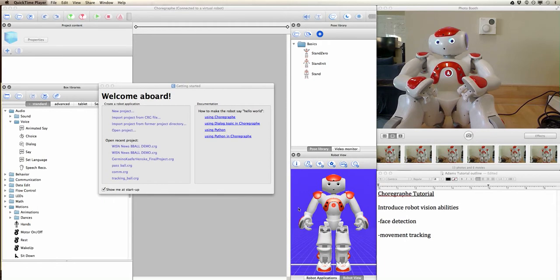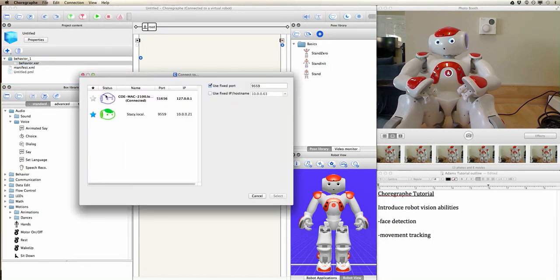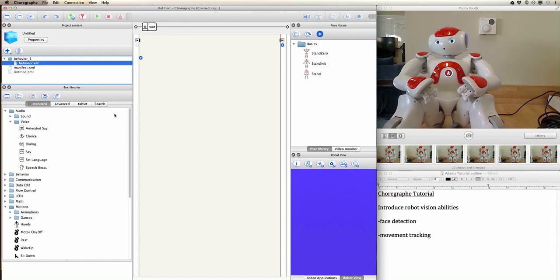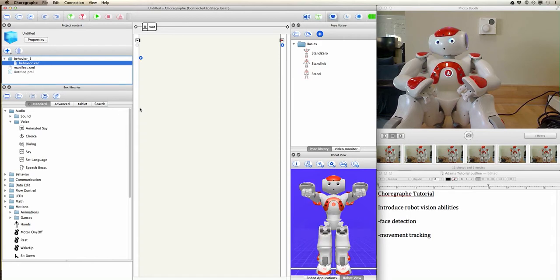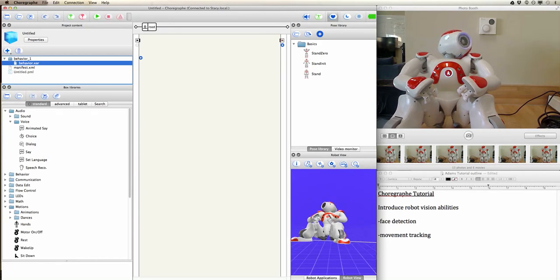So let's go ahead and open a new project and connect to our robot Stacy, who's sitting here. There's Stacy. And what we're going to do with this tutorial is use the robot view a little bit more. This gives a little glance at what the robot sees in its environment.